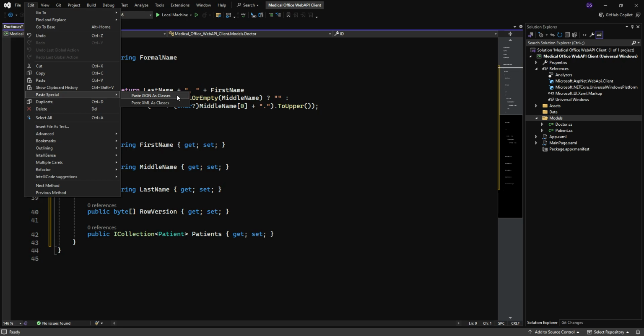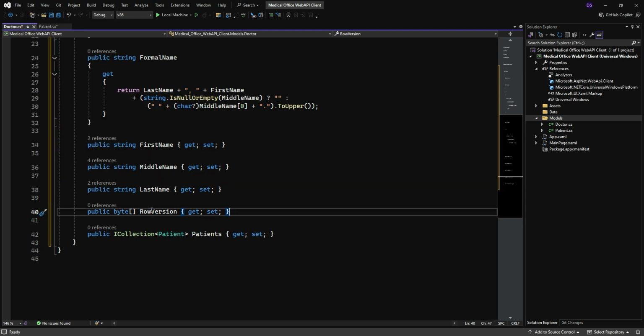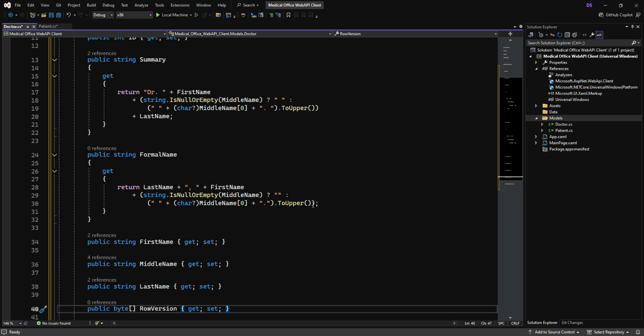Now, they aren't perfect when you do that, though. It does its best guess. It looks at the data that's there and figures out what kind of data type it thinks it should use. So, for example, the row version will just be a string, because it just looks like a string, so it assumes it would be a string. But we have the advantage that we built the back end, so I know that a byte array is the best way to represent it here.